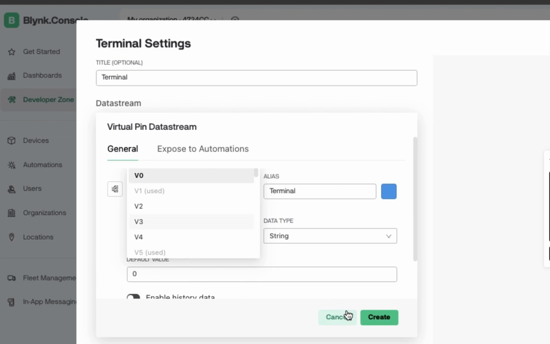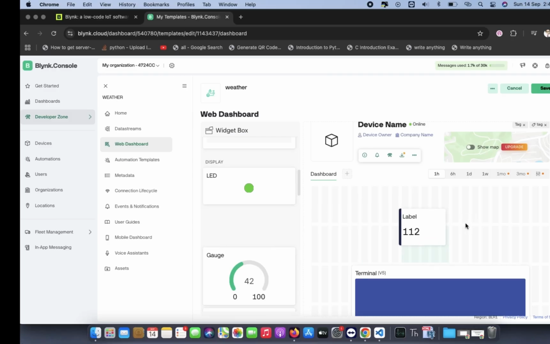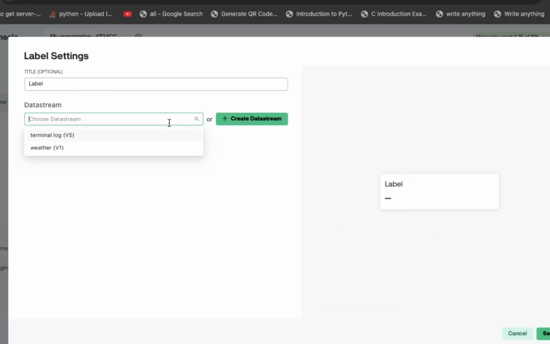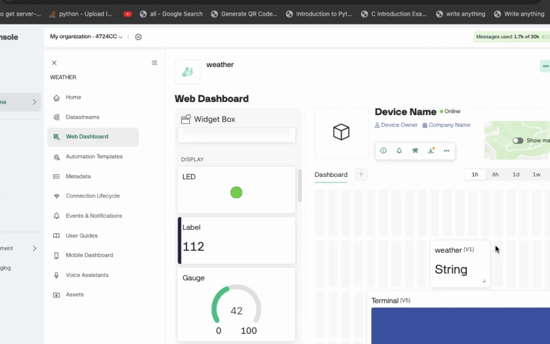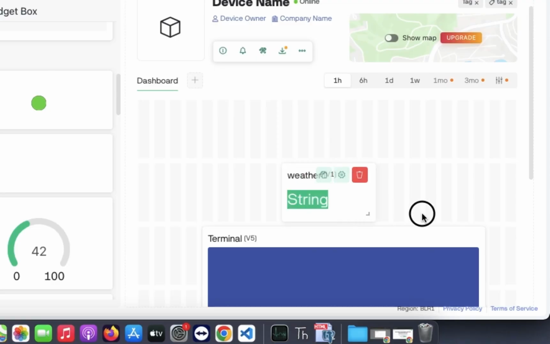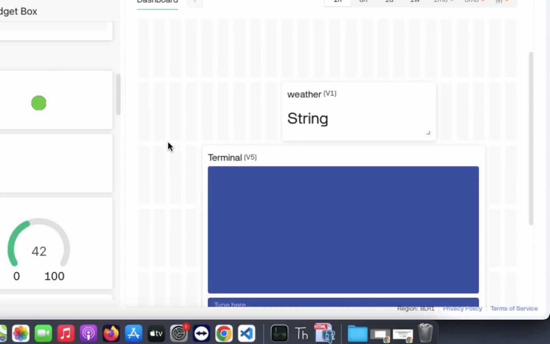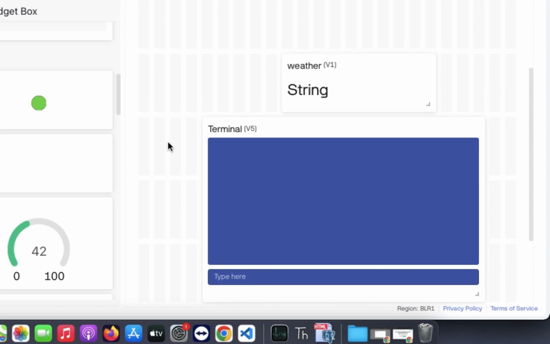Now it's time for us to place the label on the web dashboard. Here it displays the string data sent from the microcontroller or Raspberry Pi to the Blynk app, and here is the string, and here we are going to display all the data. So this is our terminal log, and this is how our web dashboard will look, where we will receive all the data.